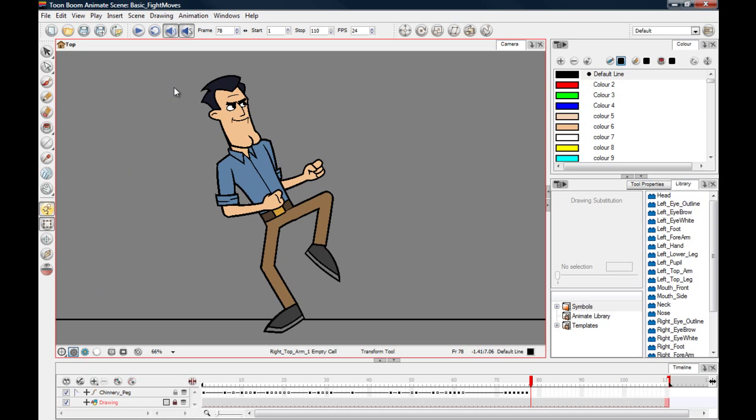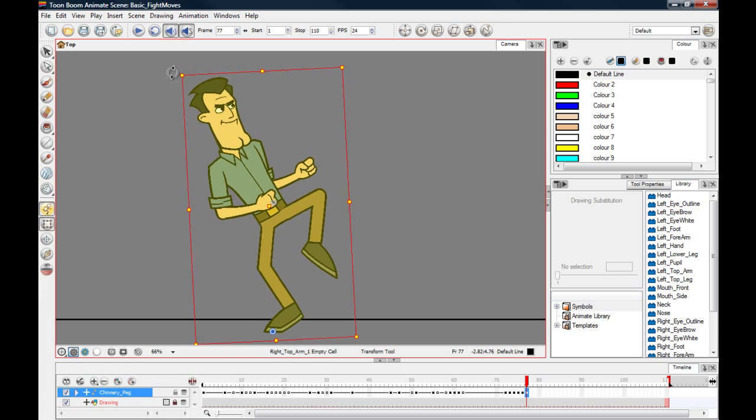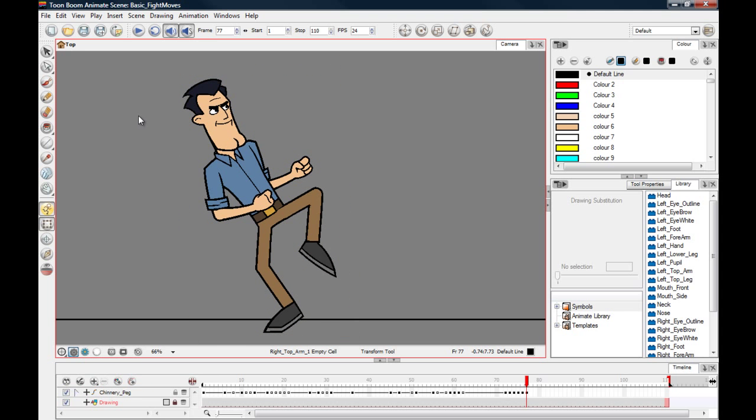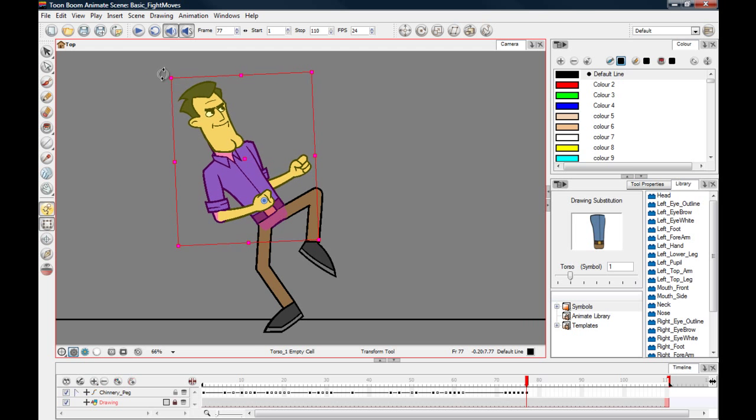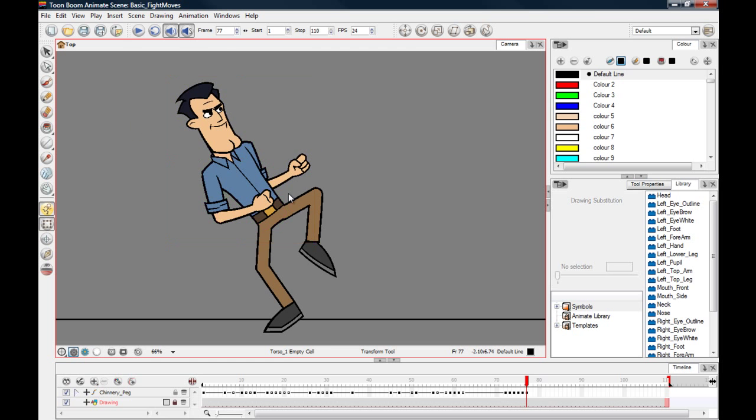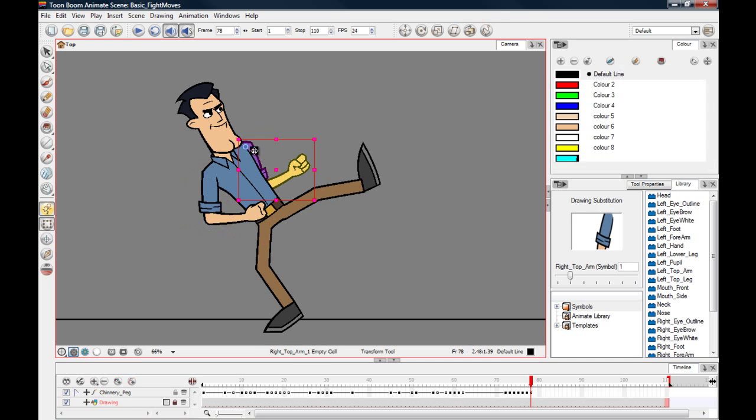So again, I think we'll just tip this onto the toes. Bring the top bit back very slightly. And the kick's delivered with the heel of the foot. And there'd be some motion there too.